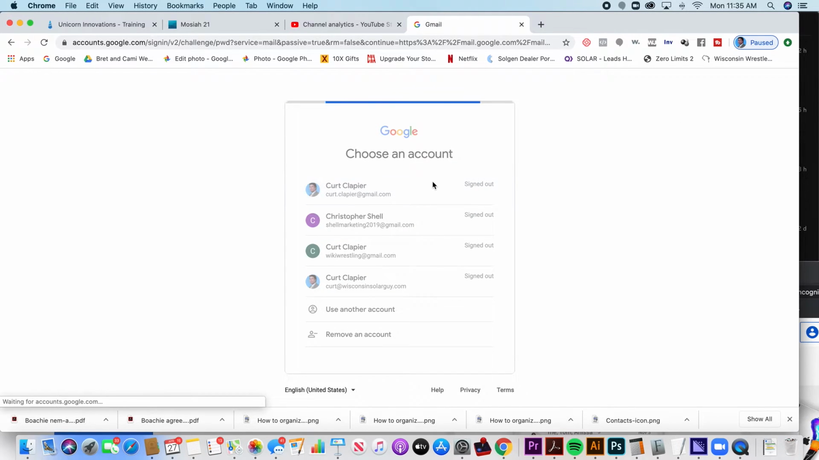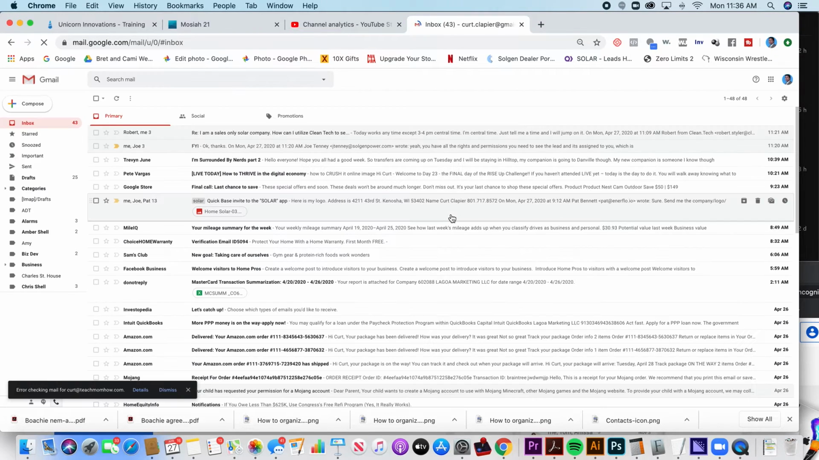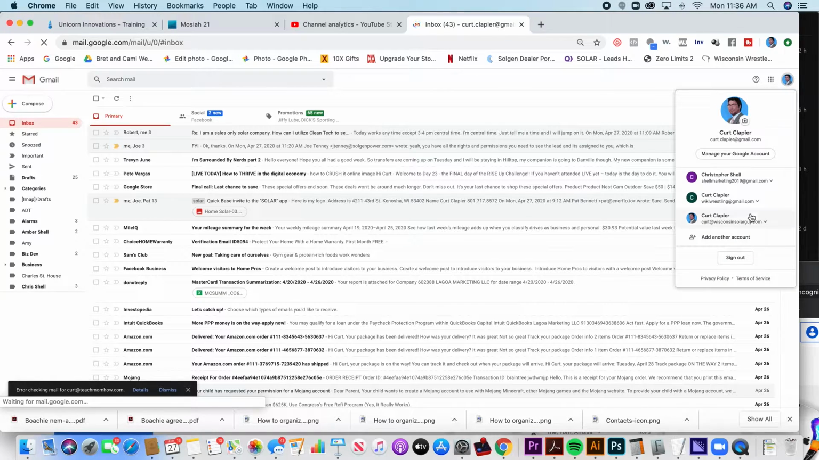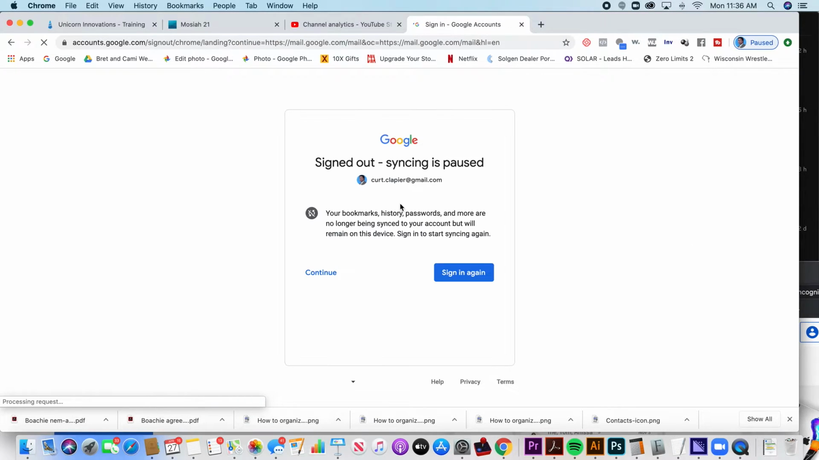Let me just show you that real quick just in case, because most people already have Gmail accounts. Okay, so if you go to gmail.com and it logs you in directly to your account, then you click on your picture right here and you click sign out. That will then take you to this screen.